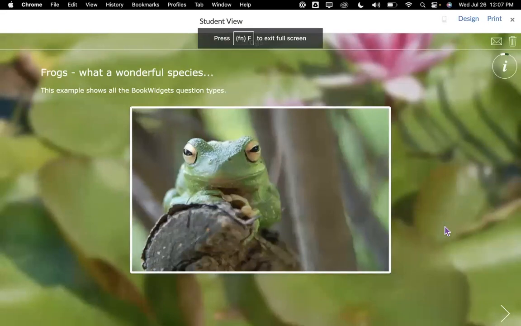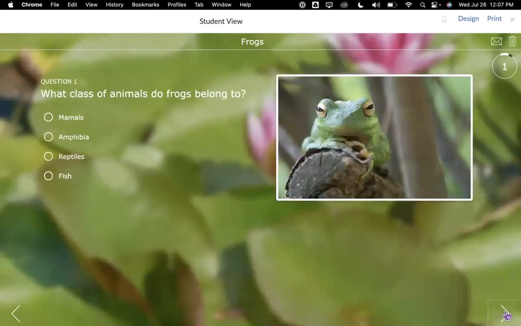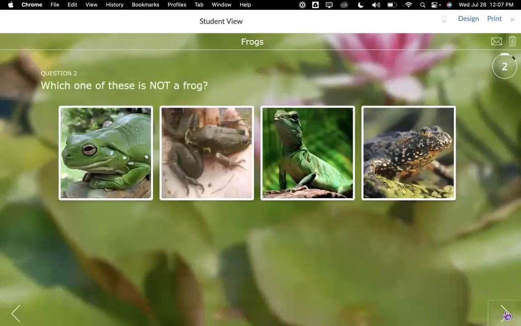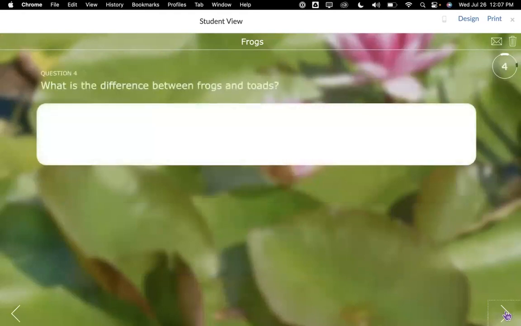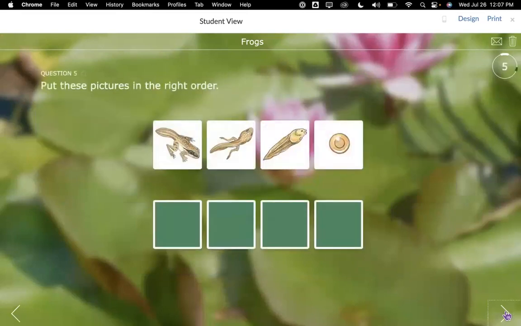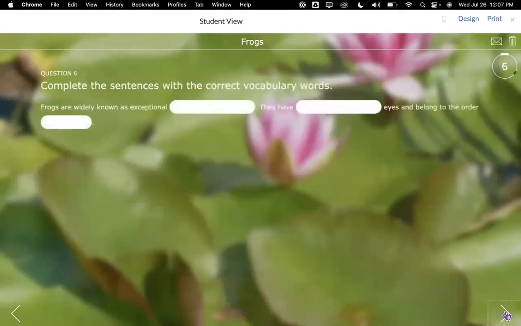Another example that we have if you're new to BookWidgets is a quiz. You'll notice right away that the quiz is not a scrolling piece of paper, but I have an arrow in the lower left and the lower right. The arrow will guide me from question to question. We have the same question types as we have in the worksheet, just a different way that we're going to set up the information for our students.